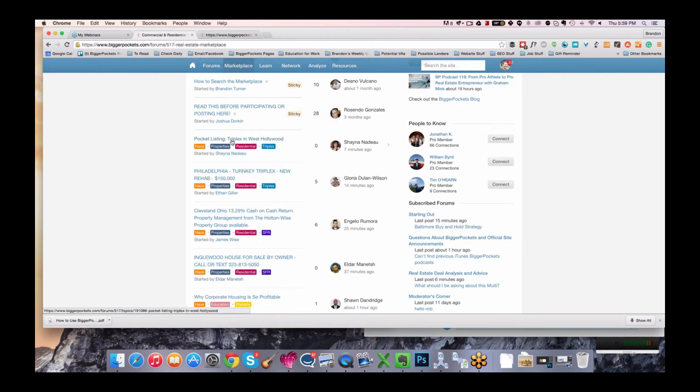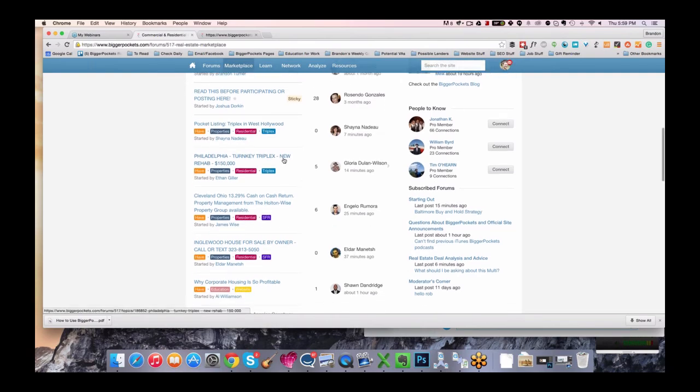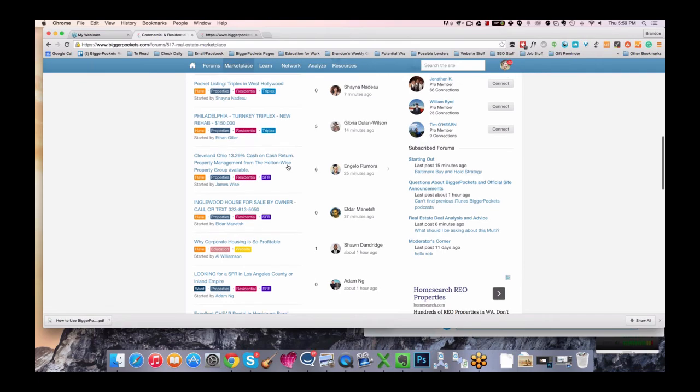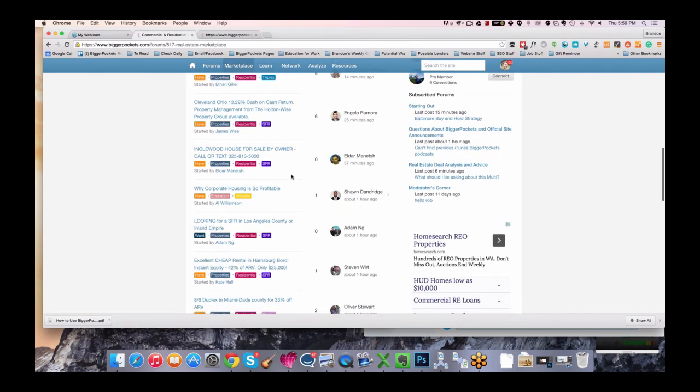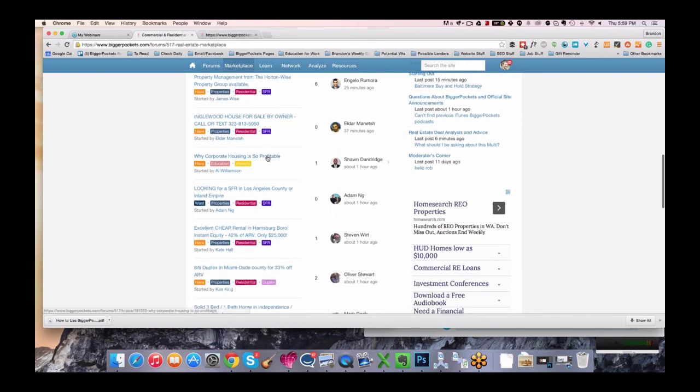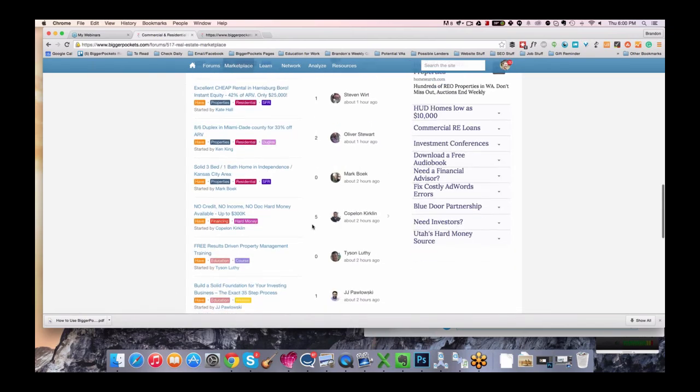Look at this one, somebody's pocket listing, triplex in West Hollywood, 7 minutes ago. So if you're looking for that, Philadelphia turnkey triplex, new rehab, $150,000. Cleveland, Ohio, 13.29% cash on cash return. Inglewood, house for sale by owner. Why corporate housing is so profitable. Now, not just deals, people can advertise. If you have a seminar, or a meetup you want to advertise, or something else, you can always put it in there as well. The marketplace can be used for more than just deals. So keep that in mind.